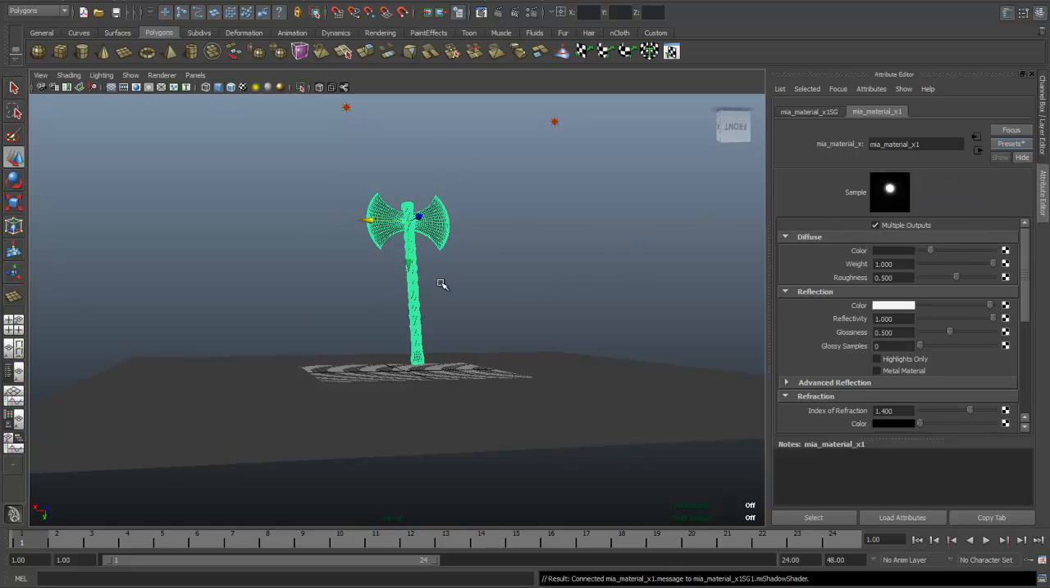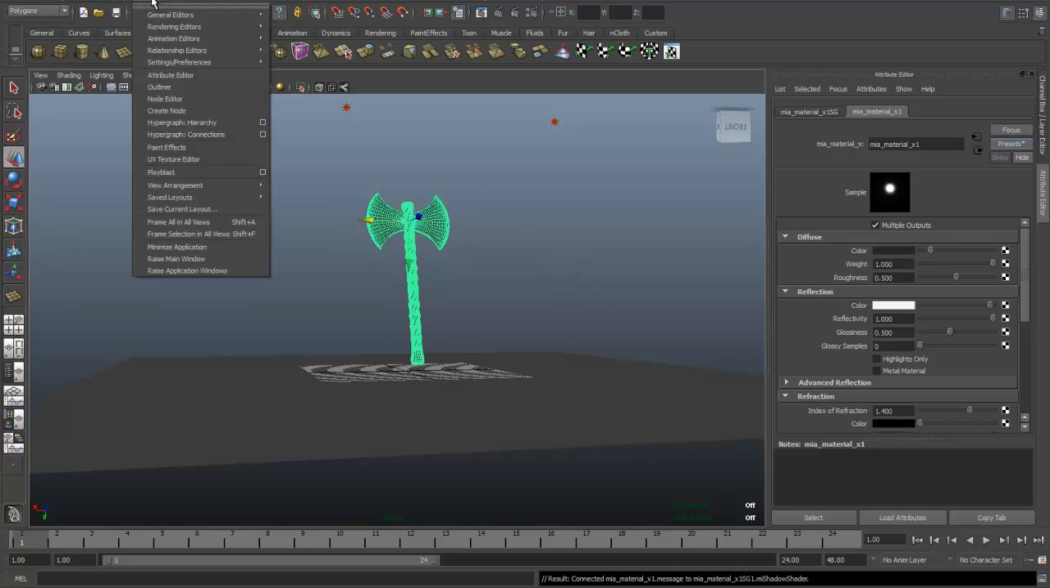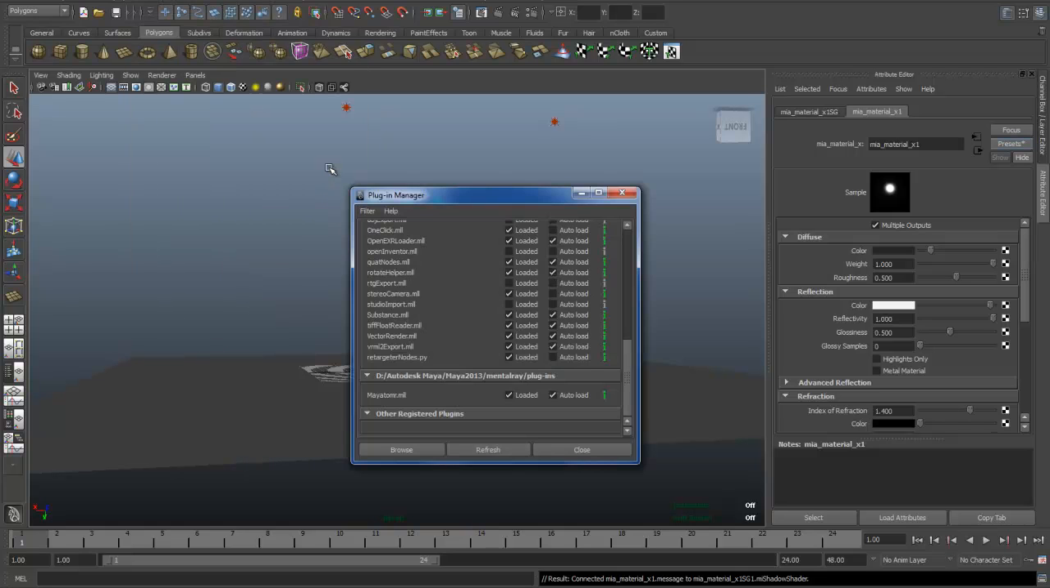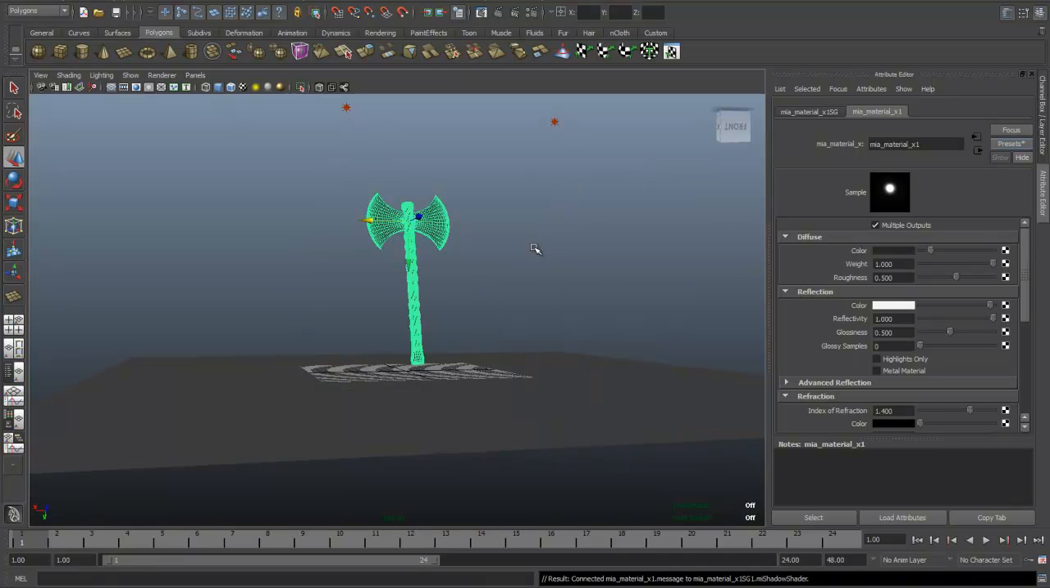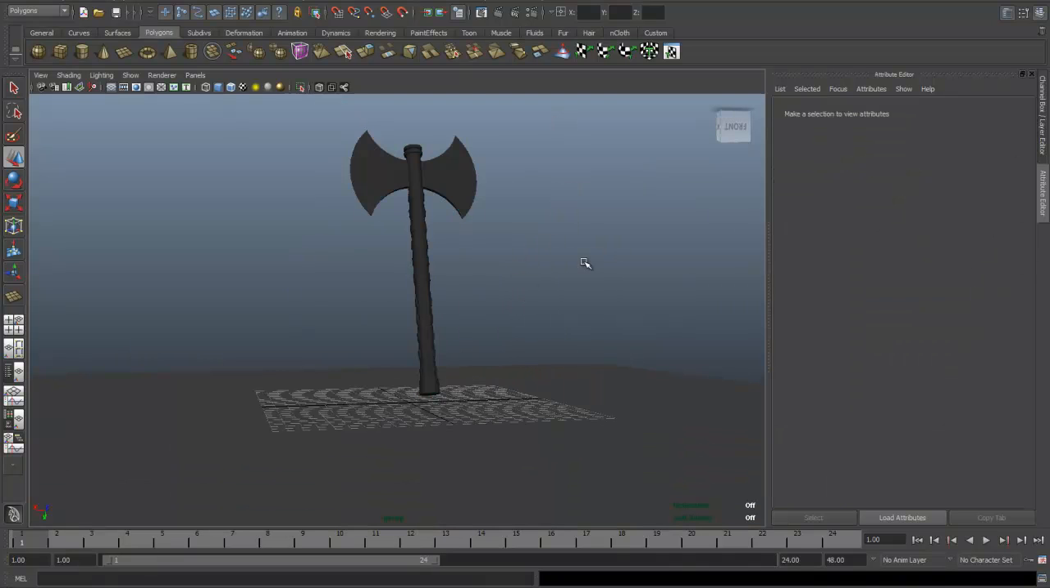Now, if that material didn't show up in your system, then go to Window, Settings/Preferences, go to Plugin Manager, and then scroll down until you see the plugin called Mayatomr.mll. Make sure these two are selected, and that should give you the correct material. Okay, so I apply that material.